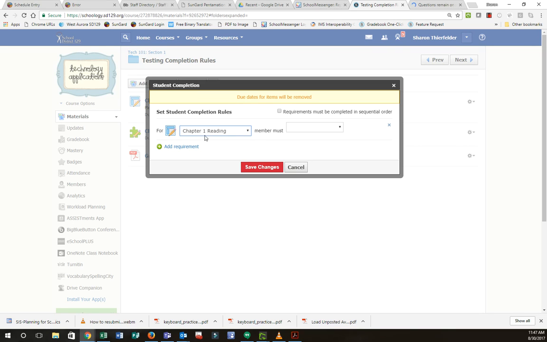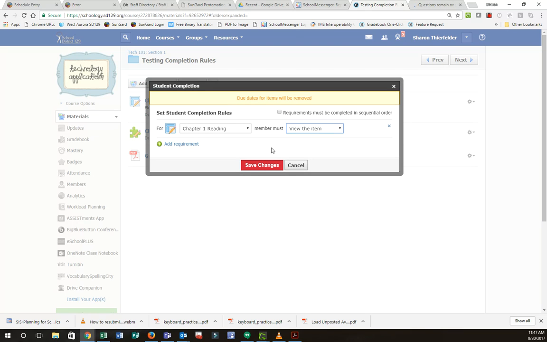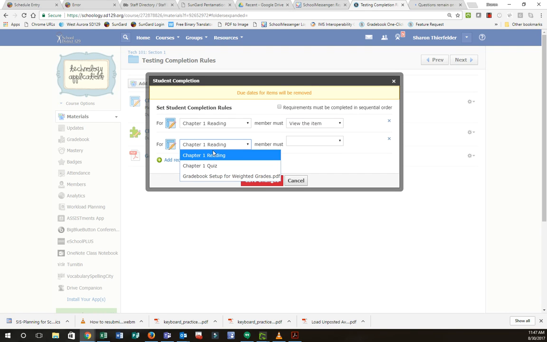So here I'm going to do the chapter 1 reading. This is where we had that Beacon News article. And I'm going to say the member must, I can choose view the item, post a comment reply, make a submission, or score at least a certain percentage. That would be for the test or quizzes, okay? I'm going to say view the item and then hit save changes, or I can do add requirement, and now I can select my next thing.